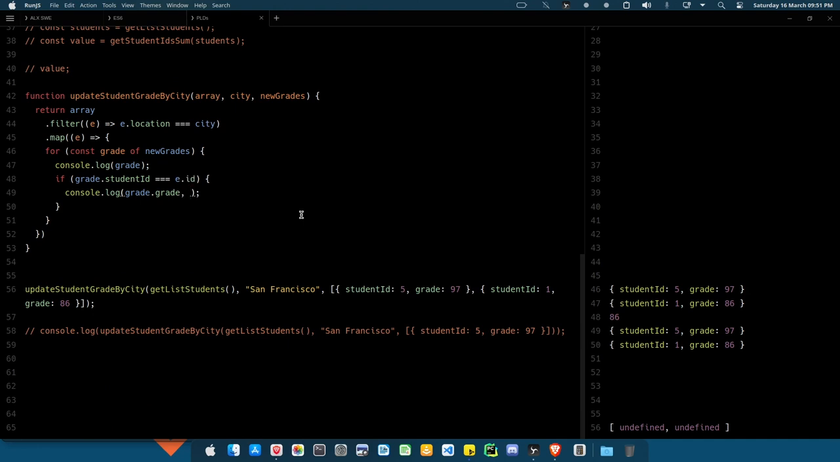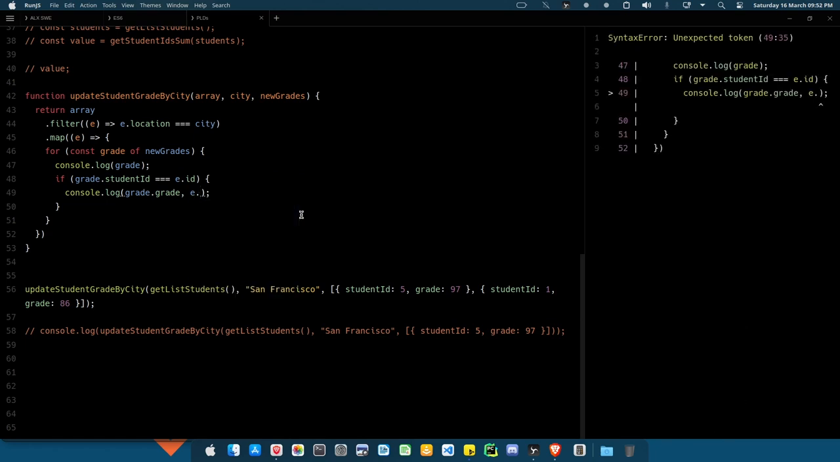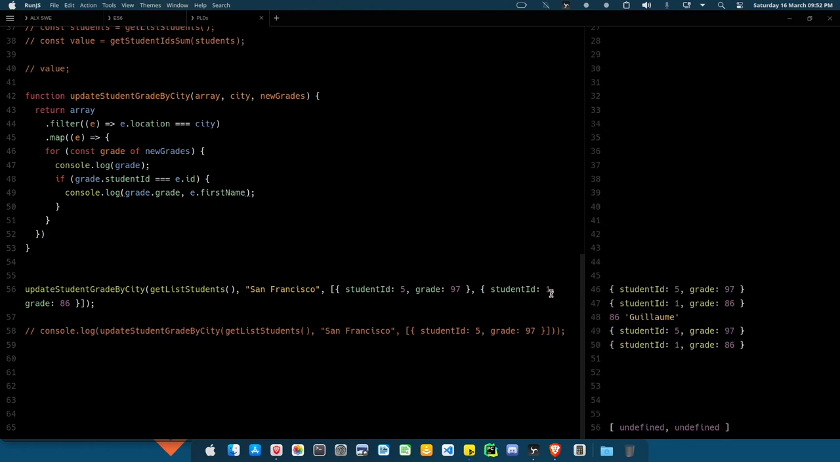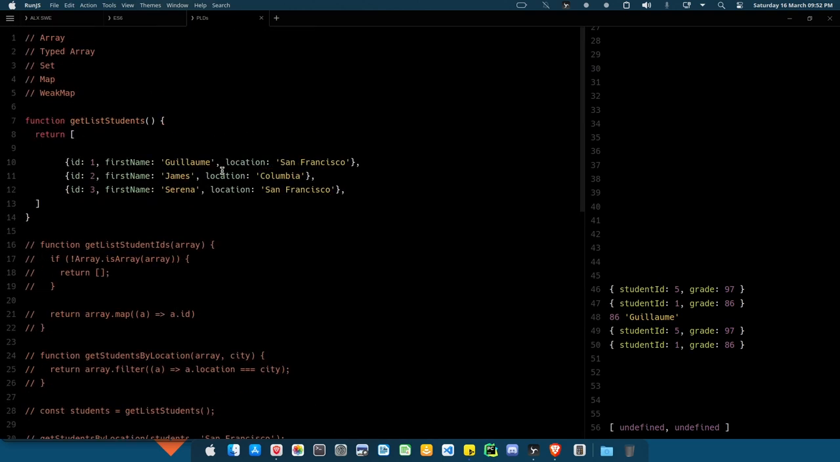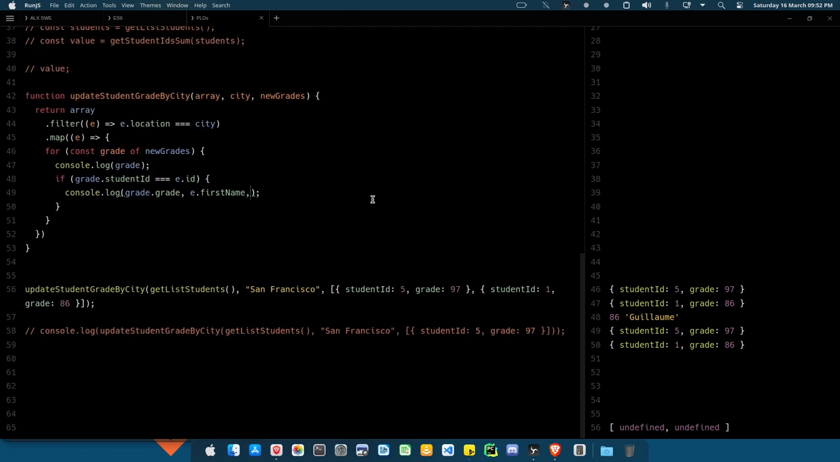In fact, we can even go ahead and check grade.grade. We can also try to access e dot, maybe, first name. Yes, first name. So you can see 86 and Gualome. Of course, the one having ID 1, the first name is Gualome. We can still decide to check the ID, so we say e.ID, and you can see the ID is 1. It's the same thing with the ID of this grade. Now we can say grade.ID. Okay, sorry, it's not ID that they use, it's student ID. So you can see student ID is 1, and our normal ID is also 1. So that's why this one is actually matching.